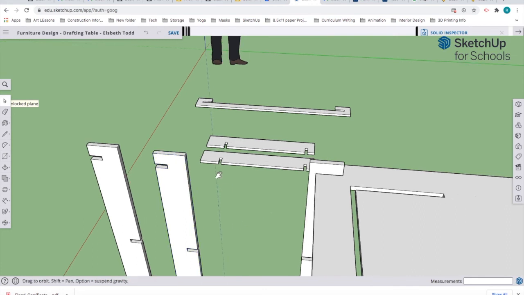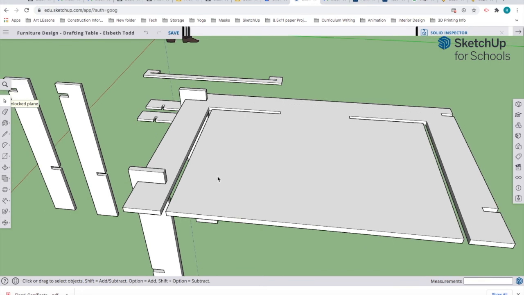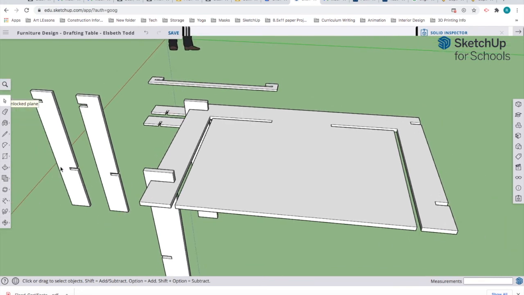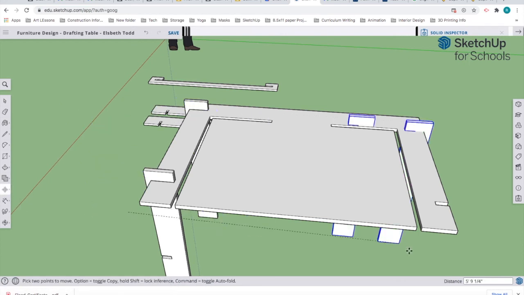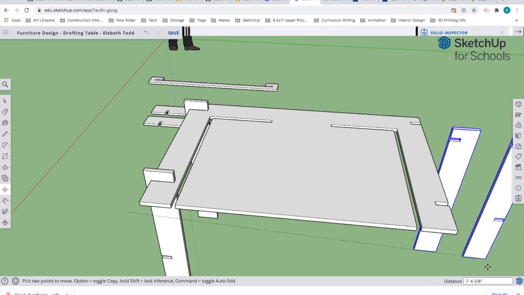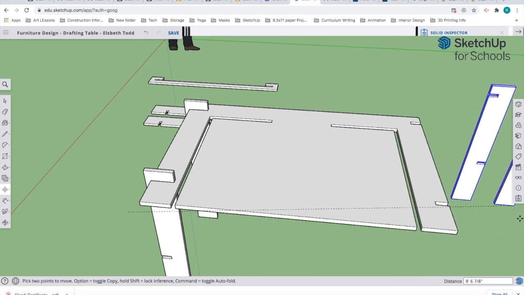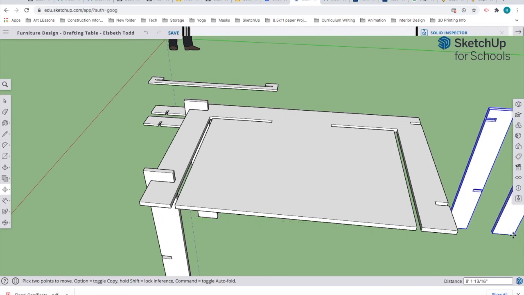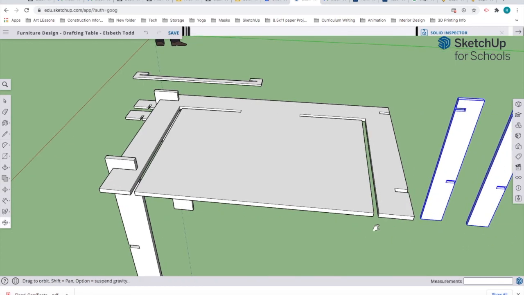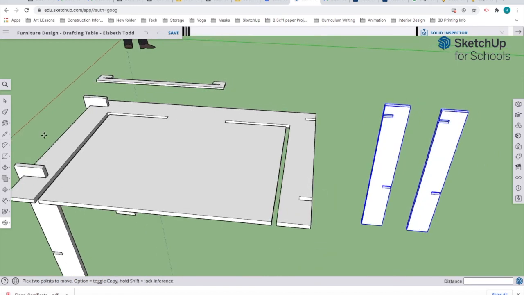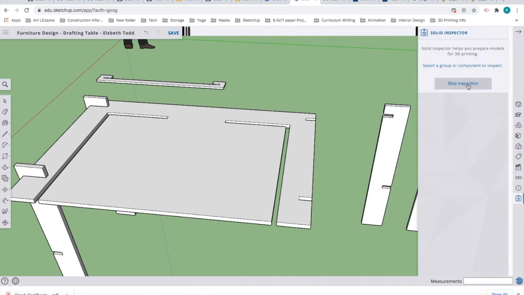All right, so now I'm going to zoom away from here. I'm going to move these guys. I'm going to select one, hold the shift key, and use that move tool, and let's just move these guys over. All right, and now we're going to put these into place. So I'm going to deselect them, go to the inspector, and say Run Inspector.